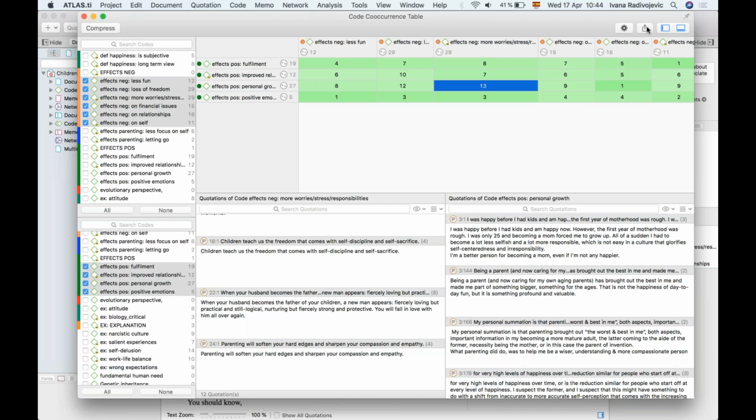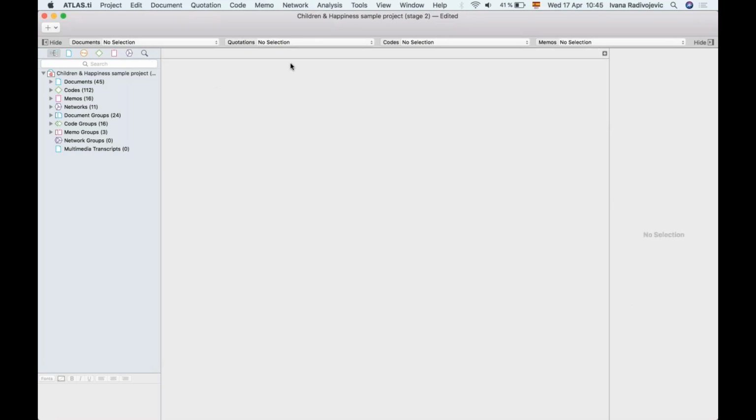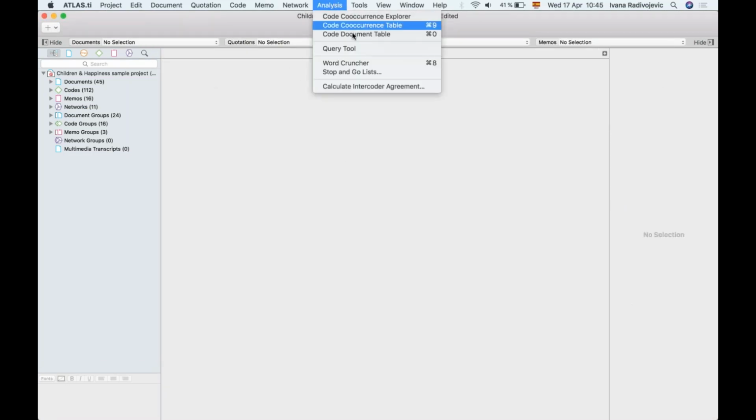So if we just click here, ATLAS.ti will open it in Excel, and then we can continue working on this table from there. We can create a graphic, maybe a bar chart or a pie chart to show these co-occurrences. And that could also be something great to include in the final report or presentation. So that's the code co-occurrence table. We can examine co-occurrences of the codes and possible emergent relations.